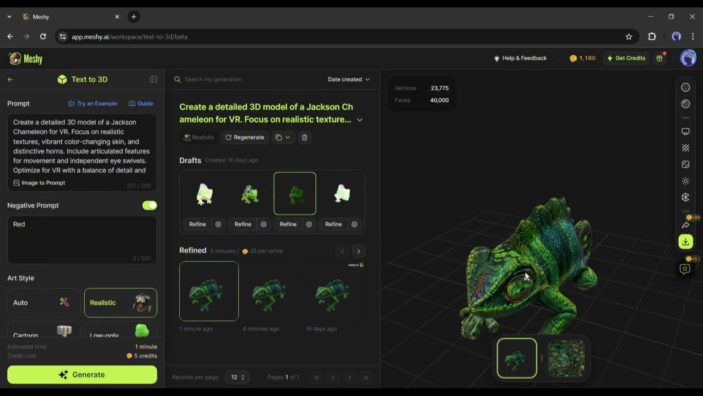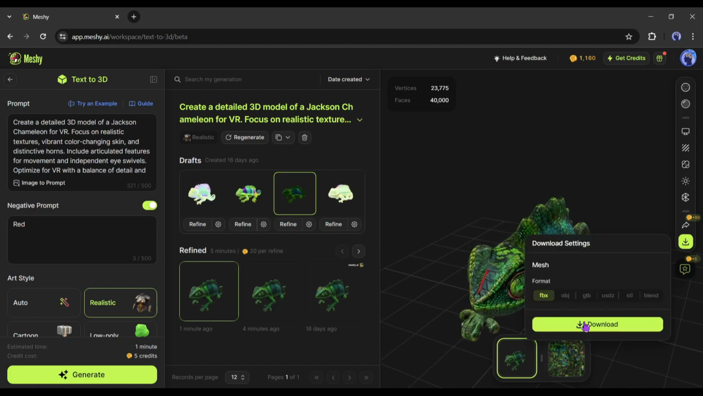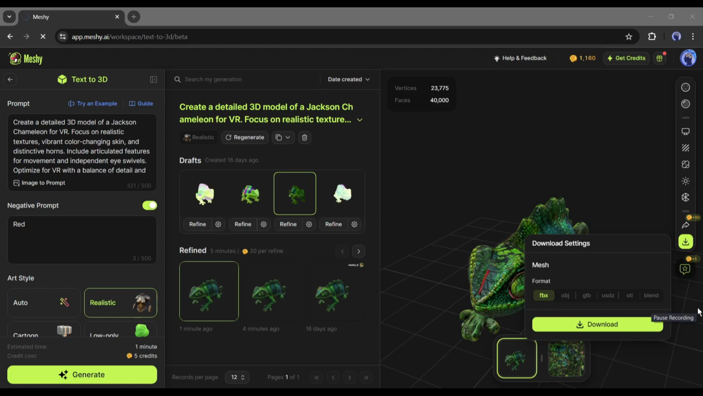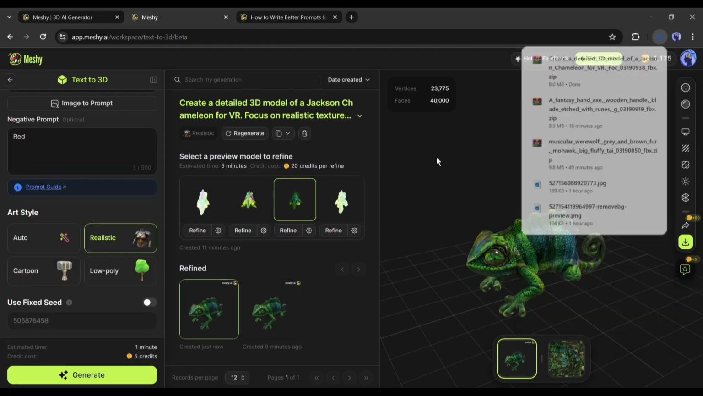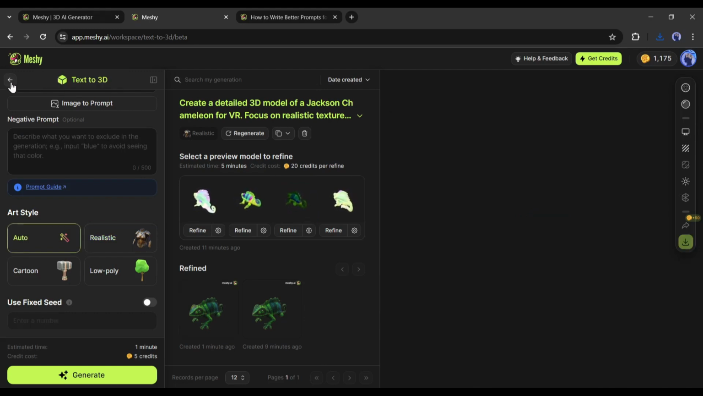Now to save the model on your device, click on the download icon from here and then select the model format. And our model has been saved on our device. Now we can use this model in any 3D workspace. In this way, you can generate unlimited 3D models with Meshy.